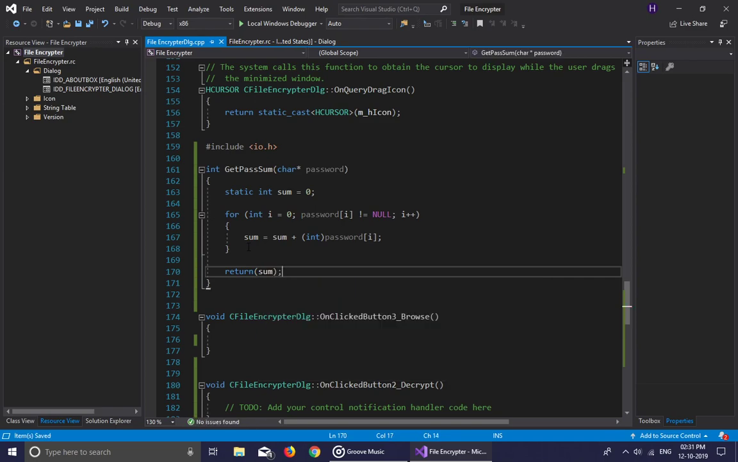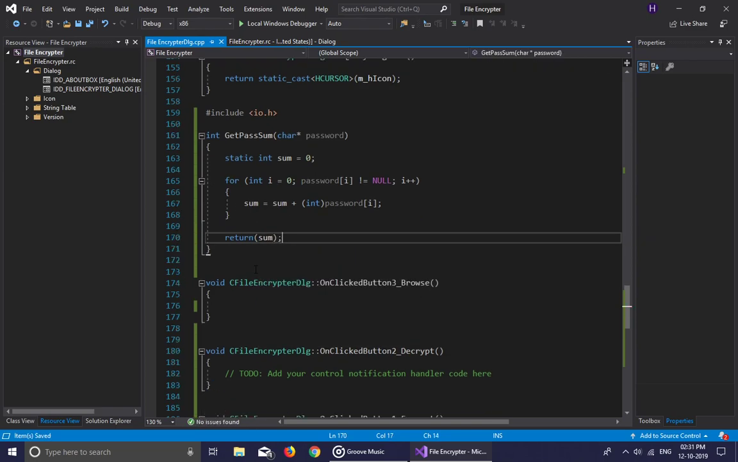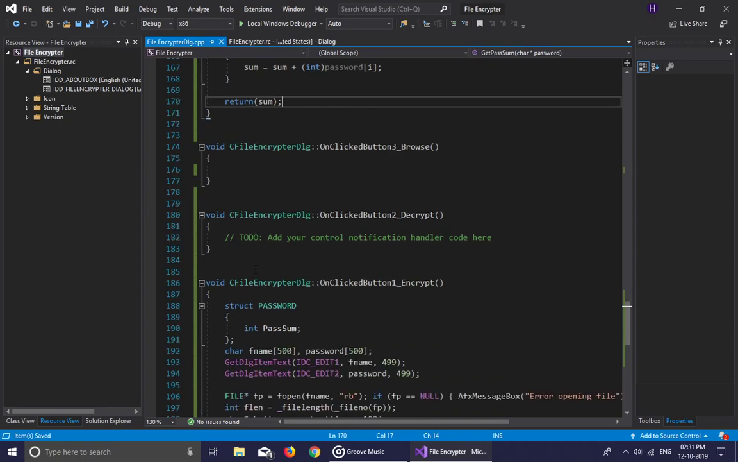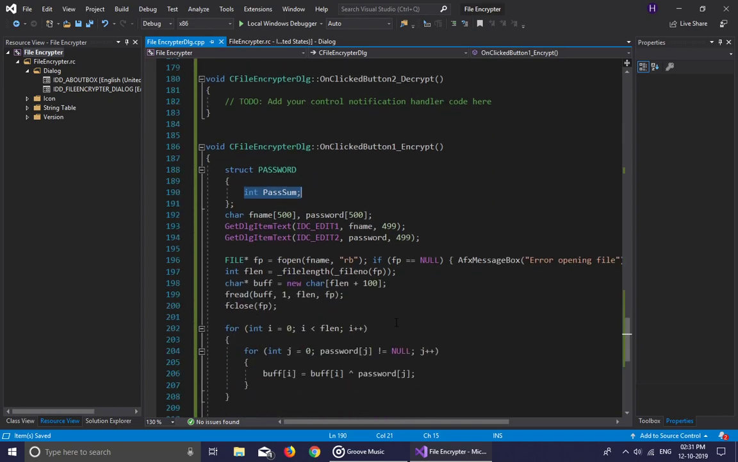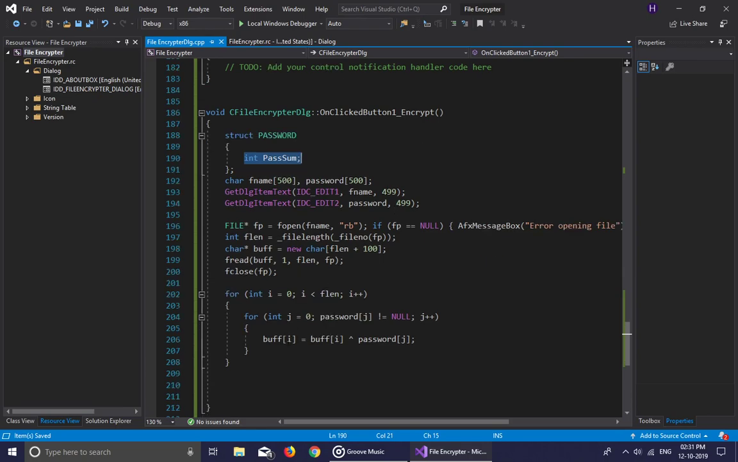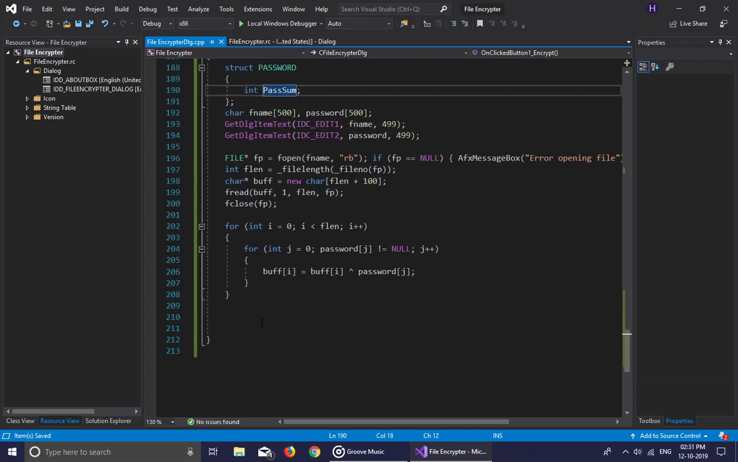We're going to actually write the sum in the file. Now we aren't writing the character array as it is, the password, because if any program reads this file in binary mode, the program could see the password. So we're actually going to add the sum of the ASCII values.